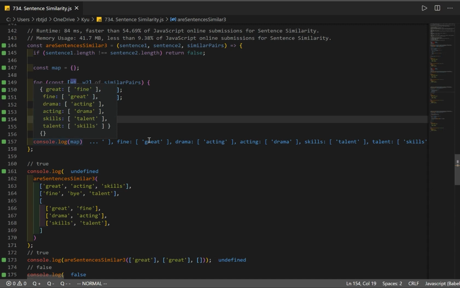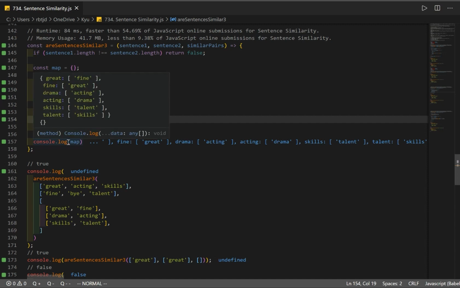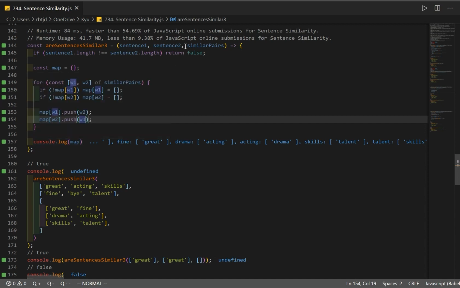So if you were to look at our map, you can see that we have all possible pairs of our pairs array. And right now, all the pairs only have one word, but if we had more, something like, let's say we had a pair that had great and buy, well, our great key would have find and buy, and we would obviously add one more key, buy, and it would have an array with the word great. So here we have all possible pairs for our similar pairs array.